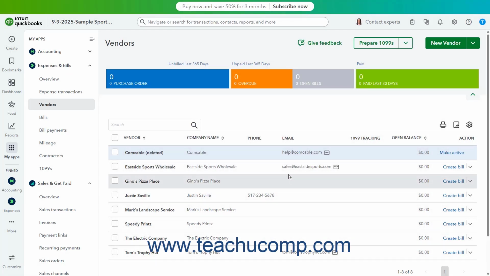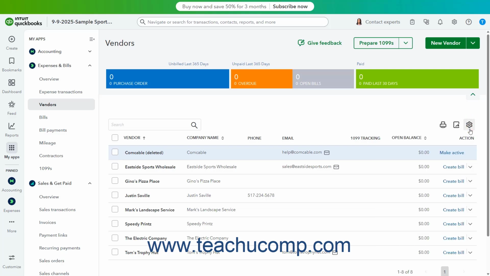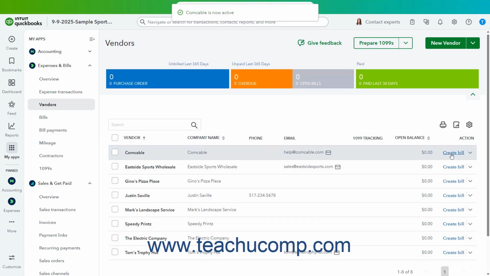To reactivate most inactive items except for products and services, click the Settings button above the items list and check the Include Inactive checkbox in the drop-down menu to show the inactive items in the list. To reactivate an inactive item in the list after it appears, click the Make Active link in the Action column of the inactivated item. This reactivates the item, and you can use it again.